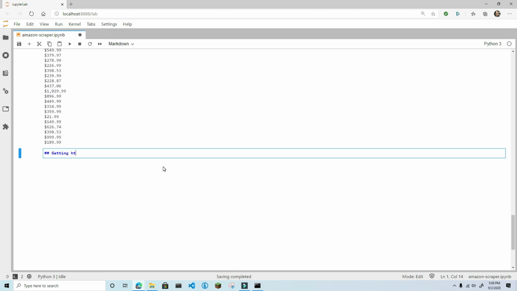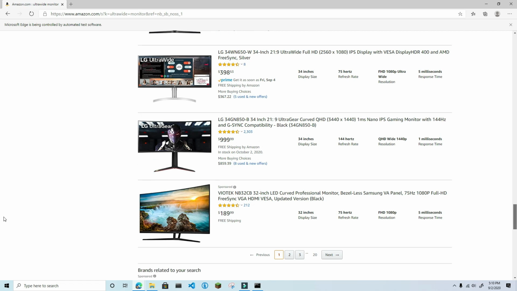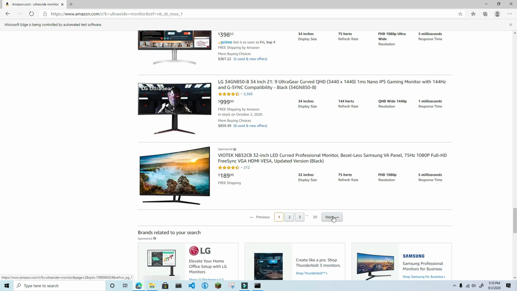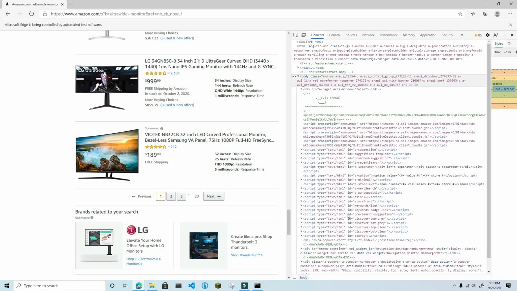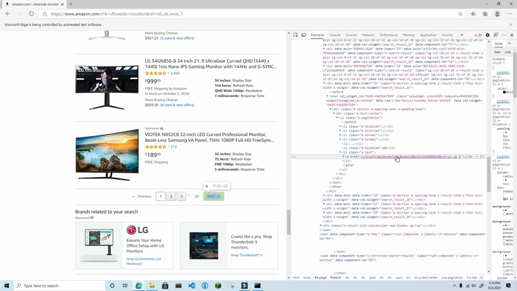The next step is to navigate to the next page. One way to get the next page is to find the button with the WebDriver and click it. Now this does work, but there's an easier way, and that's simply to extract the URL from the button link. This will take us directly to the next page without having to resort to unnecessary automation.